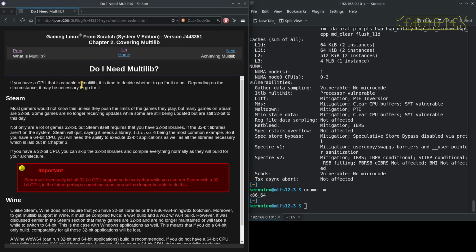If you have a CPU that's capable of multilib, it's time to decide whether to go for it or not. Depending on circumstance, it may be necessary to go for it. Most gamers would not know this for Steam unless they wish to put a limit on the games they play, but many Steam games are 32-bit. Some games are no longer receiving updates, or some are being updated but are still 32-bit to this day.